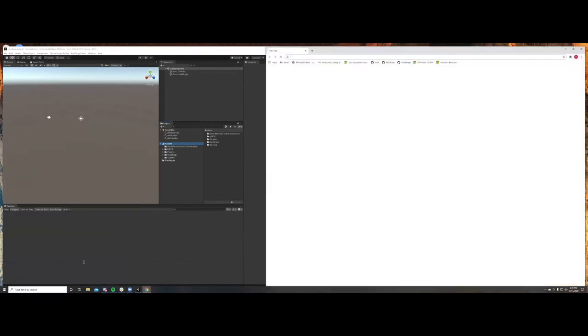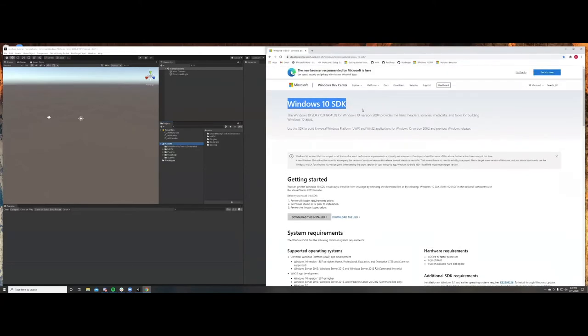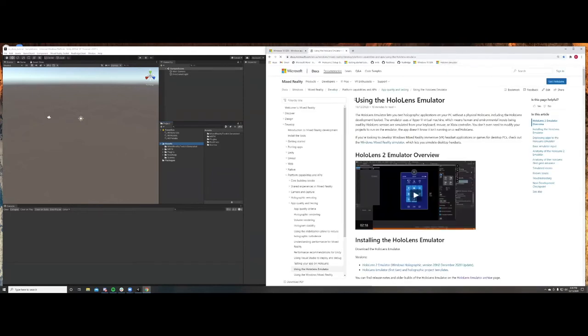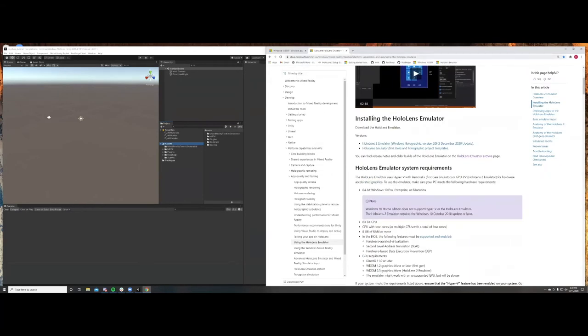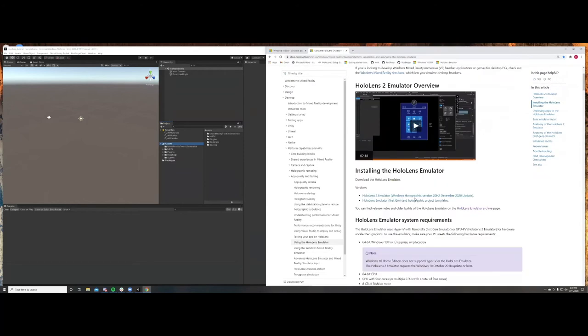Two other things we'll need are one being the Windows 10 SDK. I'm using Windows 10 SDK version 10.0.19041.0. That's the newest version that they have. And we'll also need the Hololens 2 emulator, which can be found here at this site. And I'll link this in the video description. But we need the newest version, the December 2020 update. That's the one I'm using.